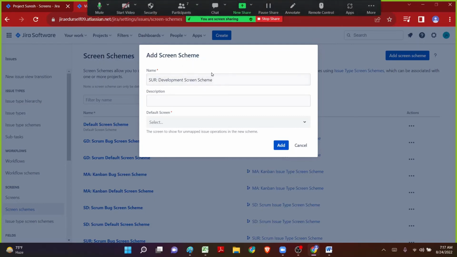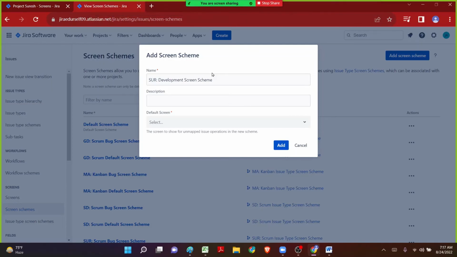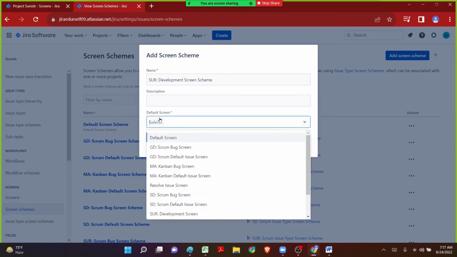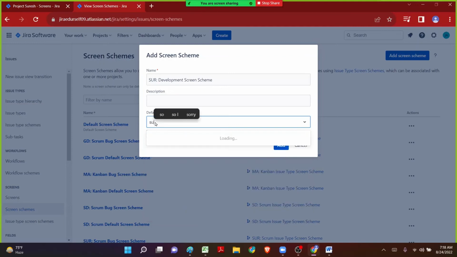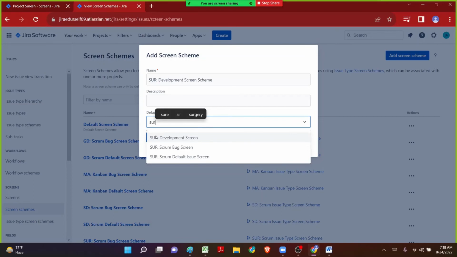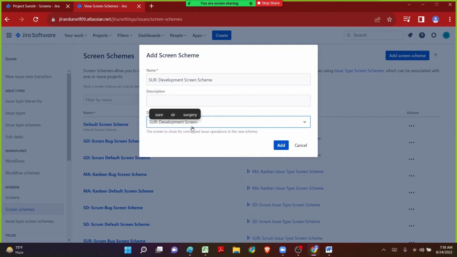Alright, so inside the screen scheme we clearly know that there will be issue operation mapping, right? Create, view and edit. So the default screen we can select from this option, which means whatever screen we place here, if we do not map the issue operation, those operations will take the default screen. So we clearly know that while creating, while viewing and while editing, we want to place only one screen, and that screen name is going to be Suresh development screen, where there are 5 fields on it.